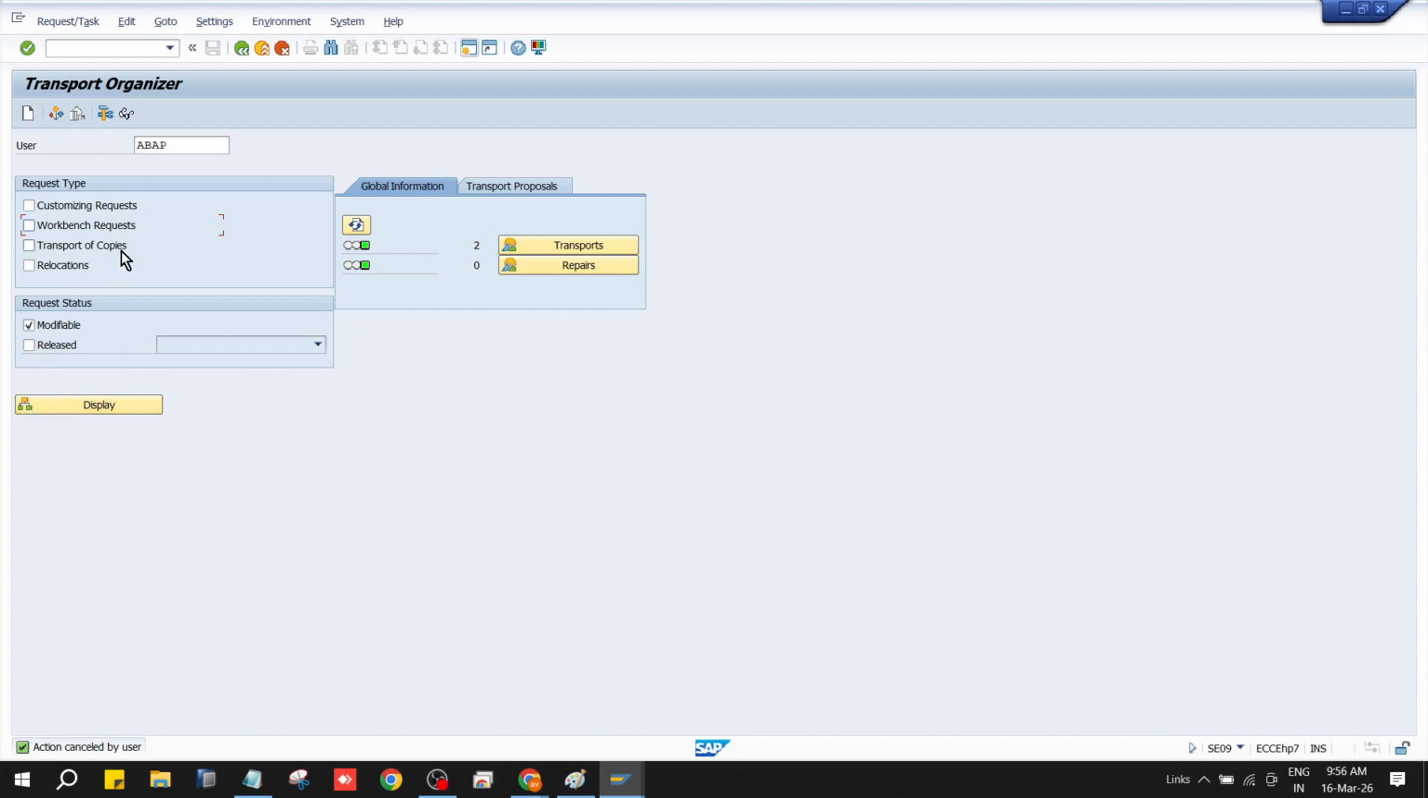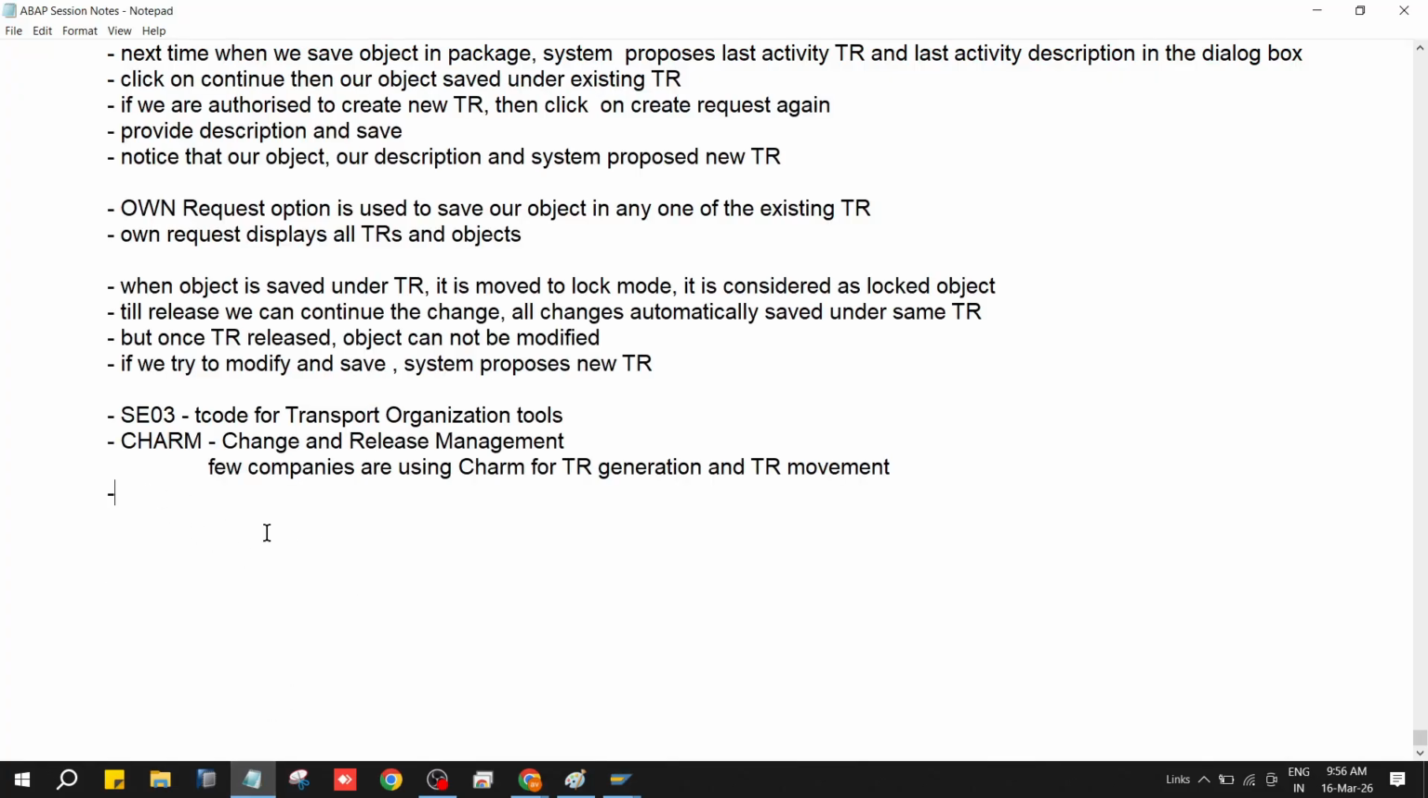Yes. What is TOC? TOC is important. TOC is called transport of copies. Yes.